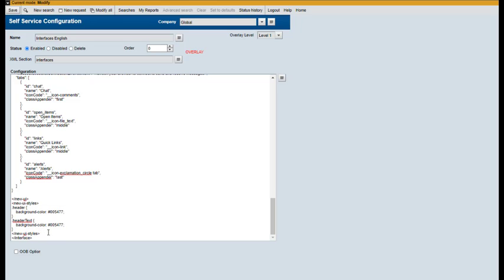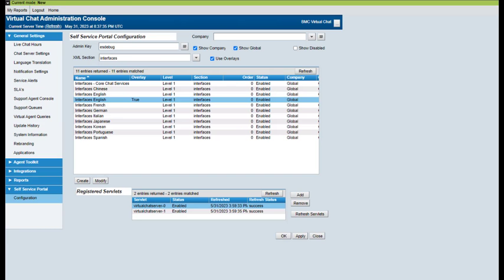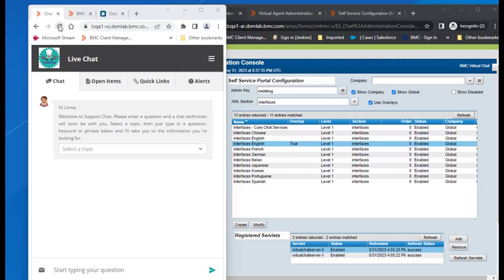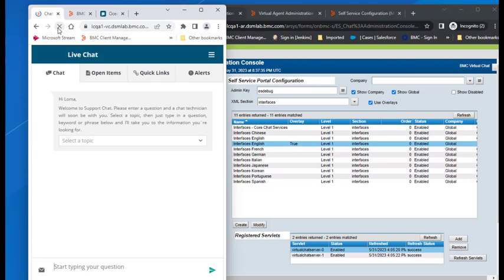Now that I have my color set, I will save my changes. In order for those changes to take effect, I need to refresh the servlets. And then I will refresh the UI and see that the color has been changed.